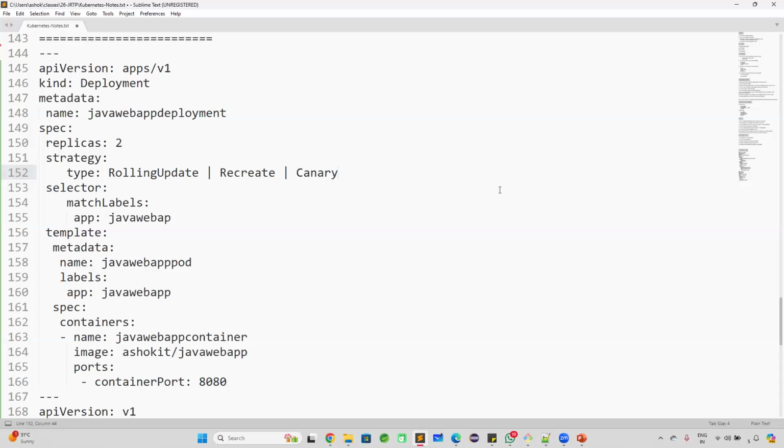Indentation is very important. You need to follow the indentation. This is a YML, or we can say YAML. Indentation is very, very important when you are writing these YMLs. You need to follow the indentation.